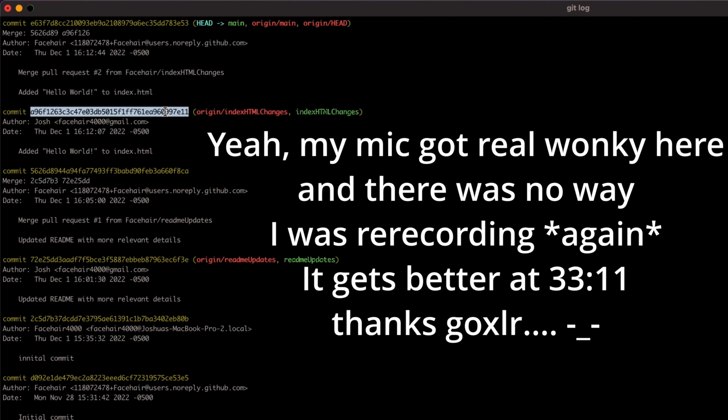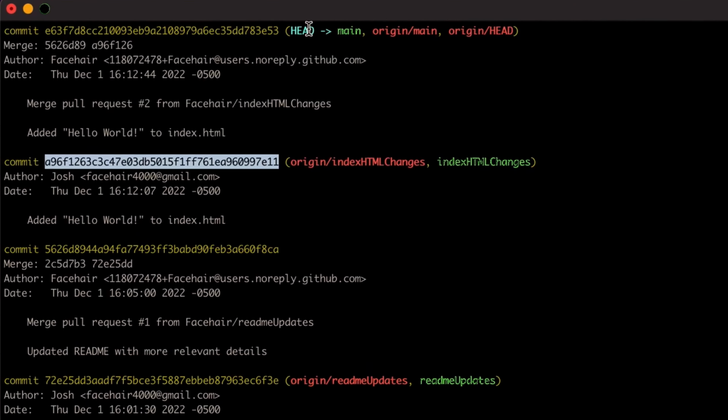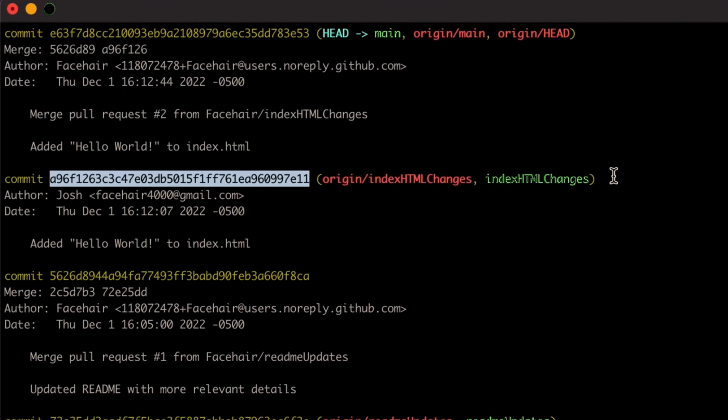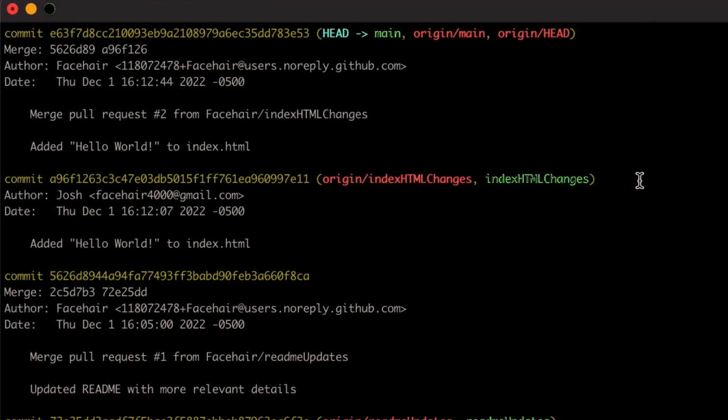The commit that represents the current state of your repository is called your HEAD. You can see that here. You can reference the HEAD just like you would reference a hash in the Git commands that I was referring to earlier, which we'll cover later. Press Q to exit the Git log.